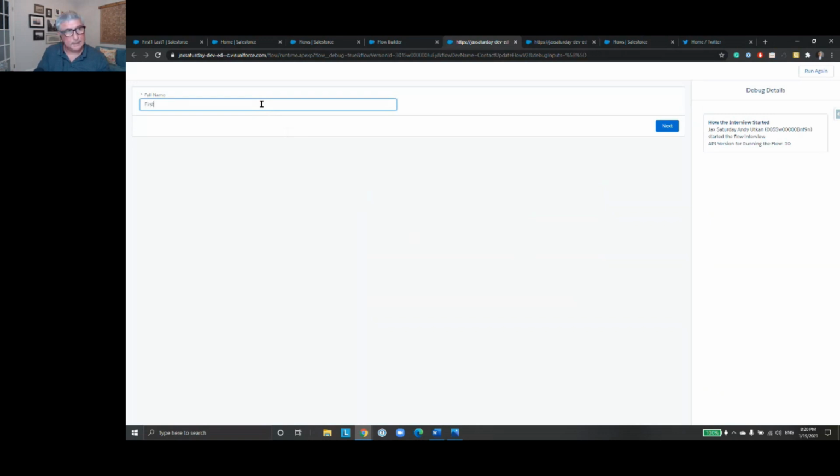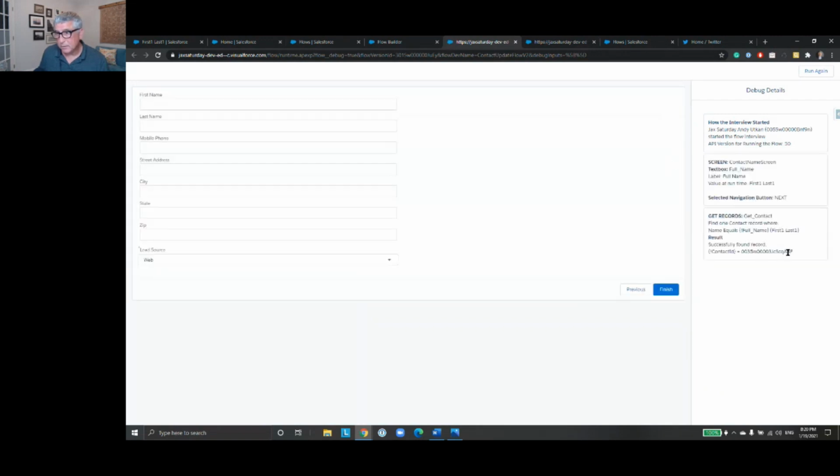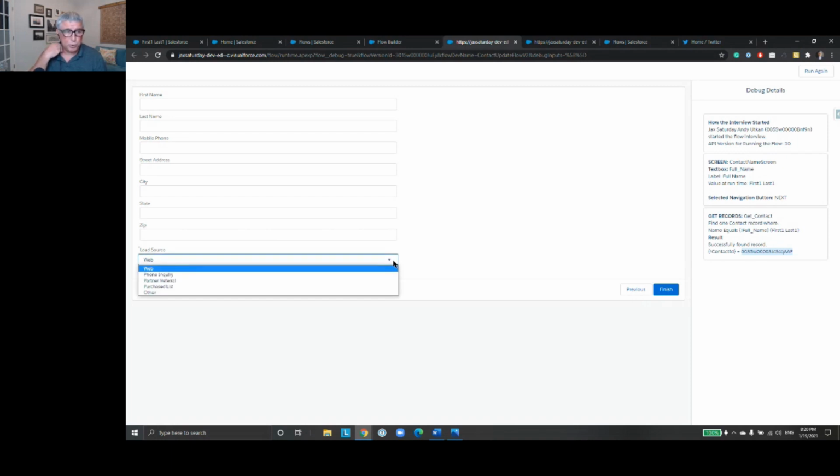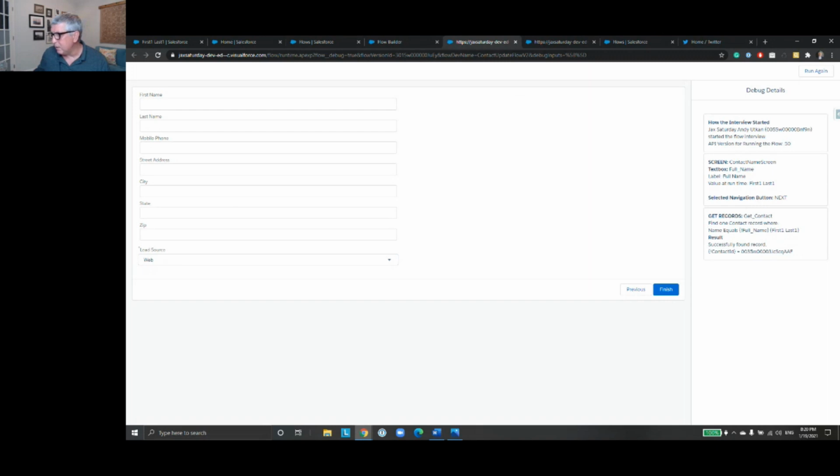We had a first one, last one, contact. So you see that on the right side, it found that contact and it presented all these fields for me. Does my pick list work okay? I can see that the pick list choices are pulling without problem. Web, phone inquiry, partner referral, and so on, right? So do we have any questions so far?